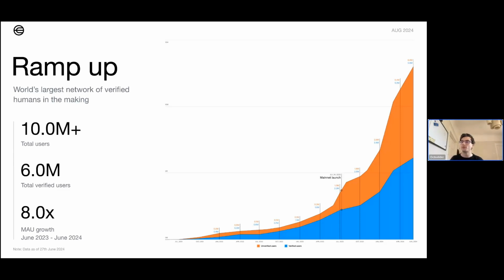These are the more up-to-date numbers, all the way up to June. If you go to the worldcoin.org website, you can see the latest numbers when it comes to users verified on World ID. There's over 6.5 million World ID verified users at the moment, verified by the orb, and about 13.5 million plus users that have downloaded the World app. And there's a rate of about 8x year-over-year monthly active user growth.